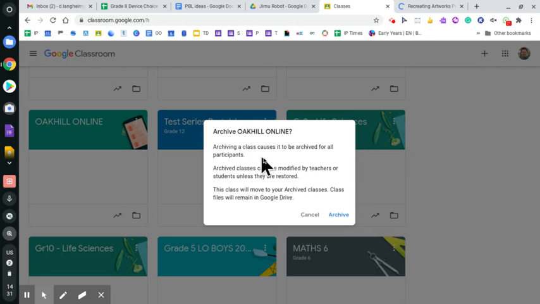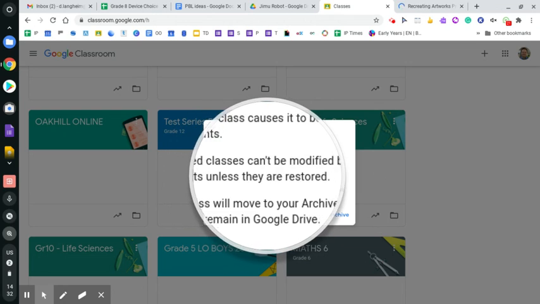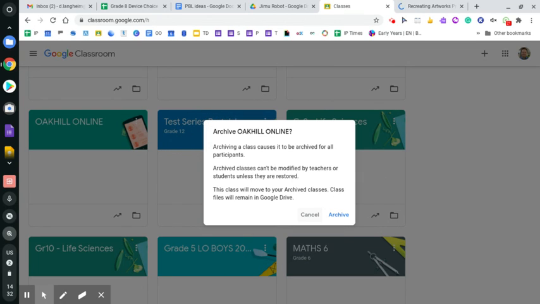It will be archived for all participants, which is great because that declutters the students' dashboard. So their grade 7 or their grade 8 classes from 2020 will be removed from their dashboards as you've archived the classrooms. If we don't archive our classrooms, our students' classroom dashboards are going to become cluttered. Okay, archived classes can't be modified by teachers or students unless they are restored. So you can't make any changes to those classes unless they've been restored by the teacher.